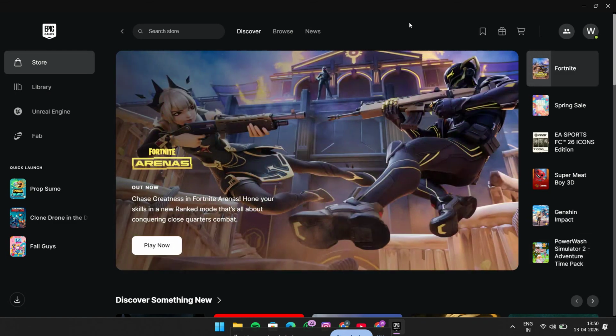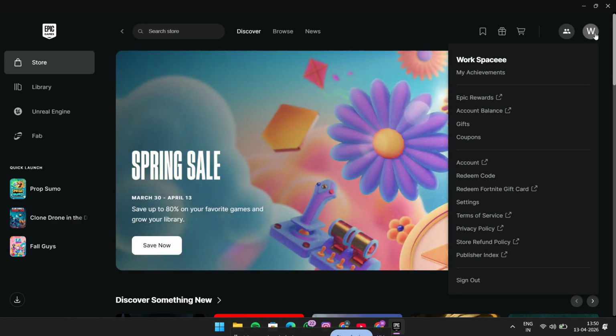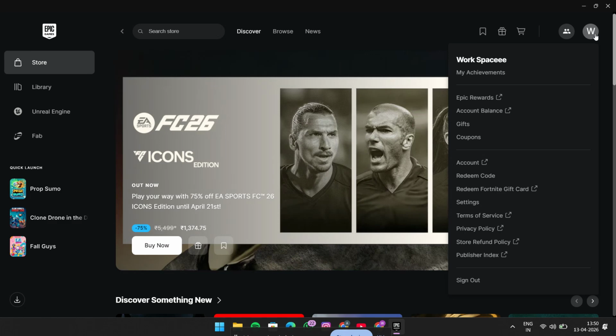After you're signed in, look for your profile icon. On the website, this is usually near the top right corner. In the launcher, it may appear in the account or profile area as well. Click on your profile icon to open the account menu. From there, you should see an option that says Redeem Code. This is the option you want, so go ahead and select it.